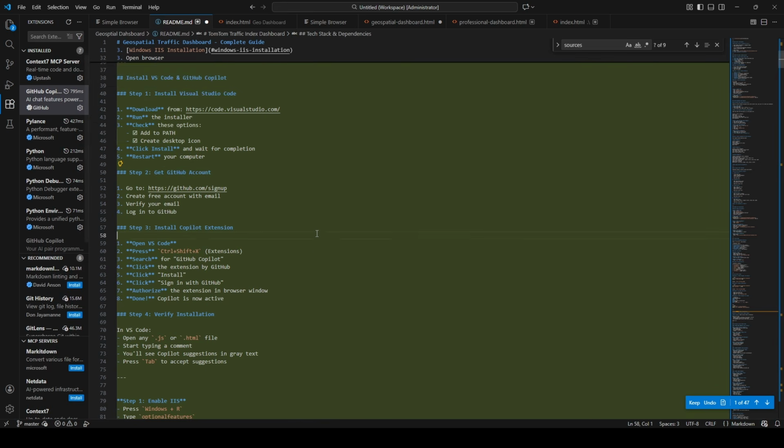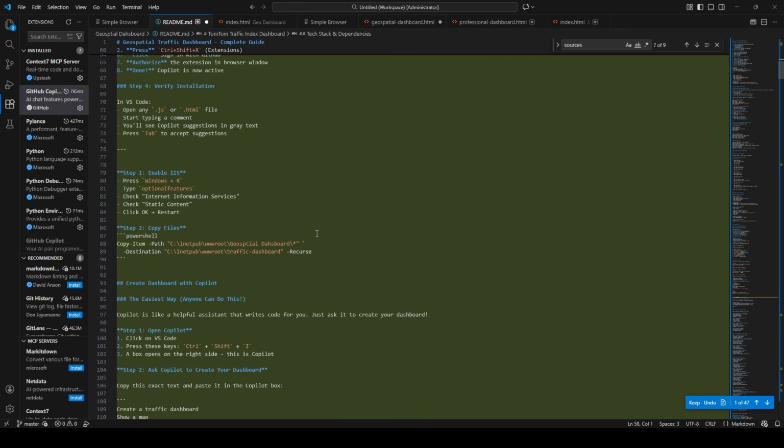After that, if you are working on Windows, you need to enable IIS, Internet Information Services. It acts like a localhost for your application or your dashboard on your local machine. After enabling it from Windows, you need to go to this directory and create a folder.